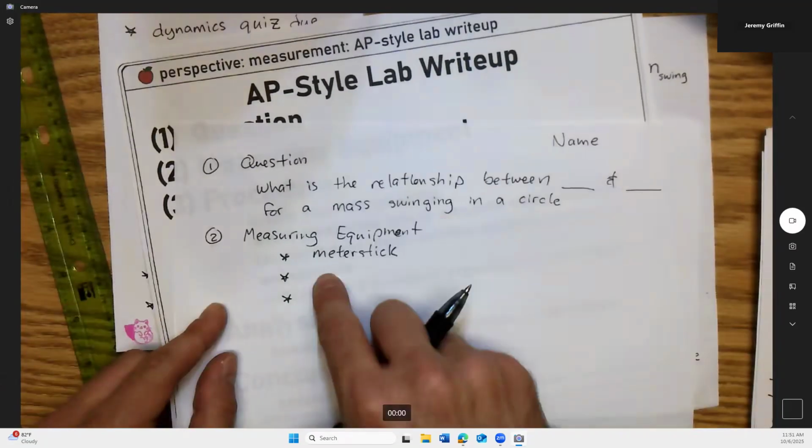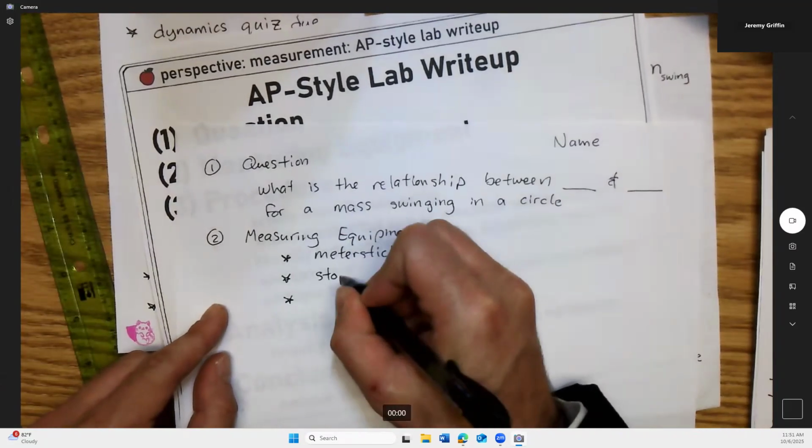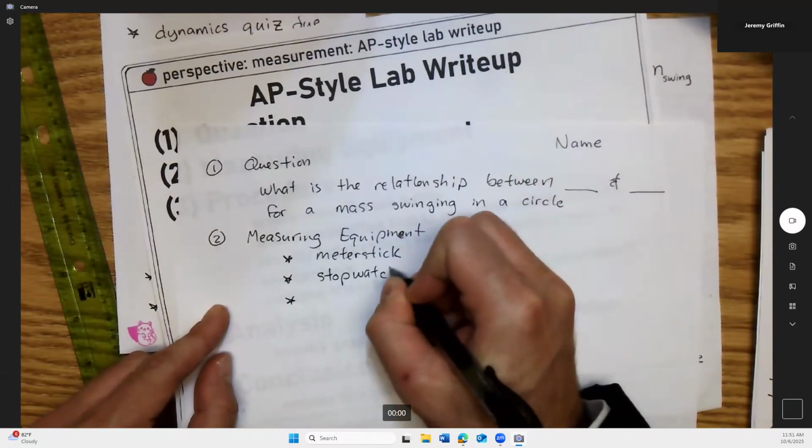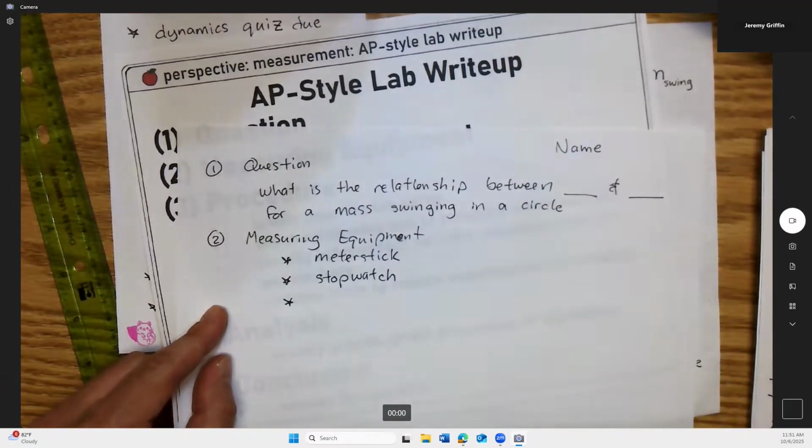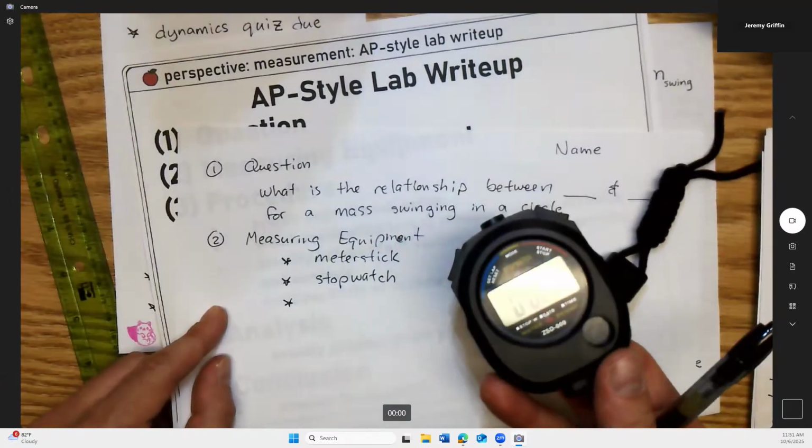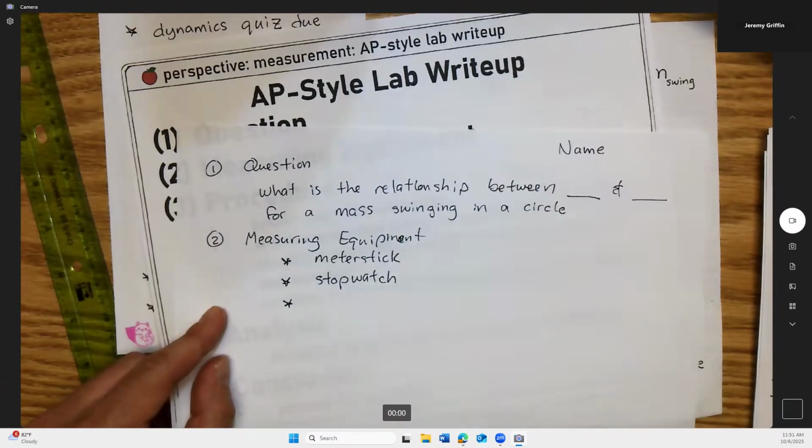I heard somebody say stopwatch. With the meter stick and the stopwatch combined, you're able to eventually calculate the speed, and I showed you how to do that: circumference divided by time interval.